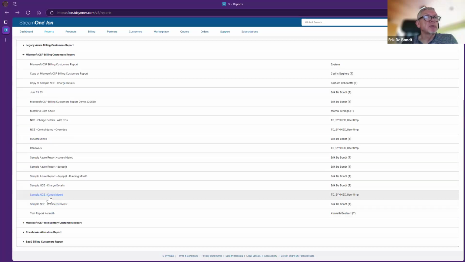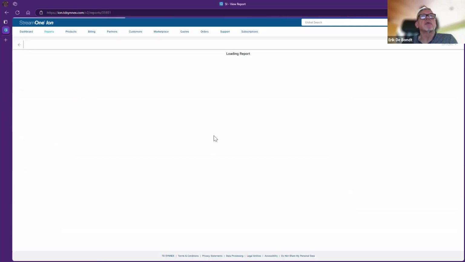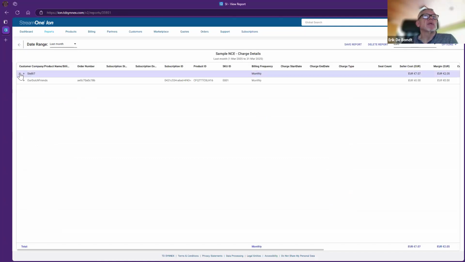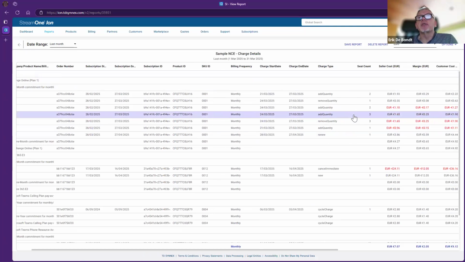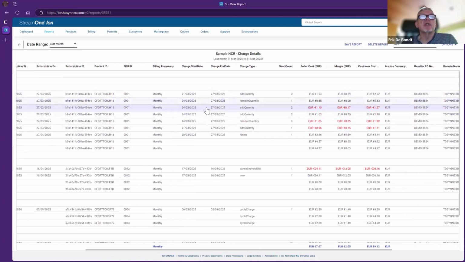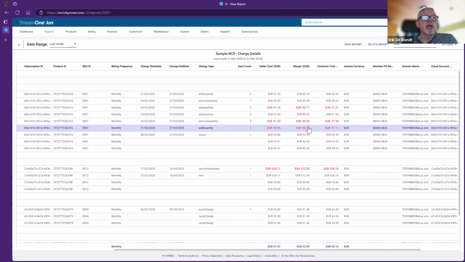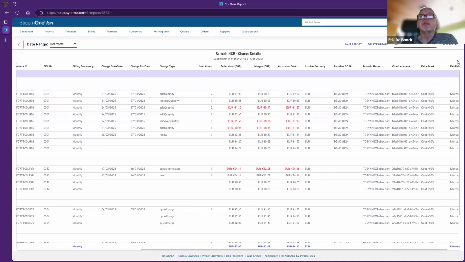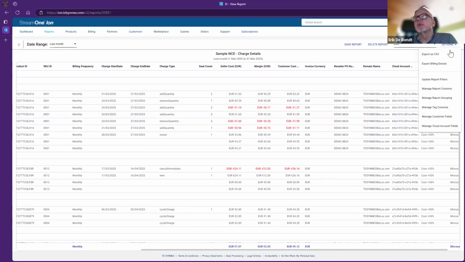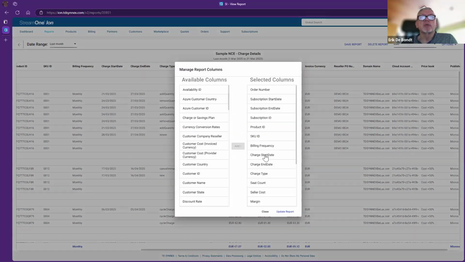Microsoft charge details. Again, this one. You see here all changes that have been done, adding seats, removing seats. You see all the data. If you say I don't want all the details, go to the options, mark report columns. So just charge, remove charge end date and charge type.